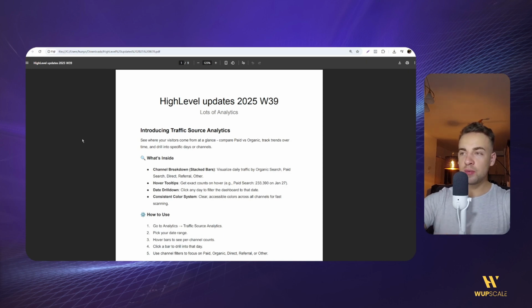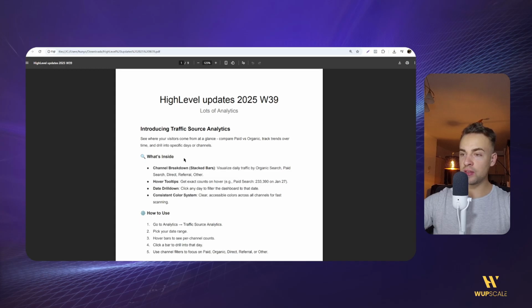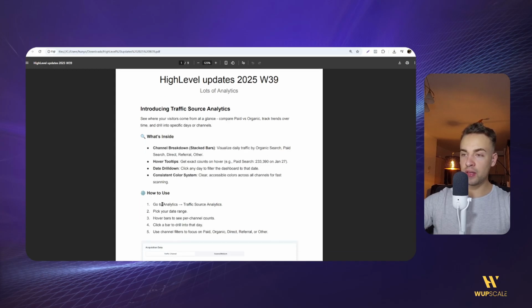This week we have some exciting updates coming to HighLevel, lots of analytics, which is going to make it easier to know where your traffic is coming from. The first update is about the traffic sources. So now we have analytics for the traffic sources. You can use it by going to analytics and then traffic sources.